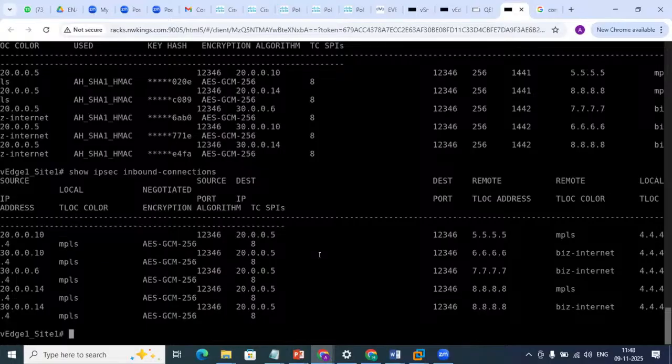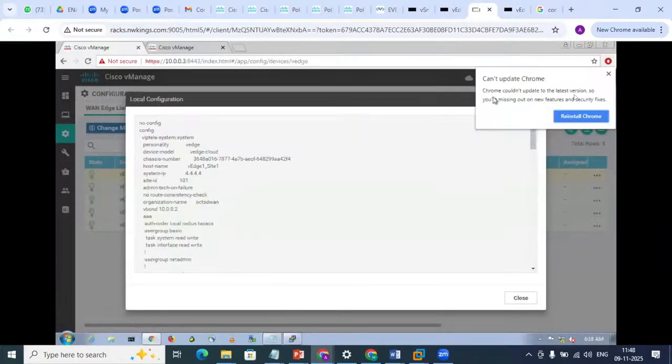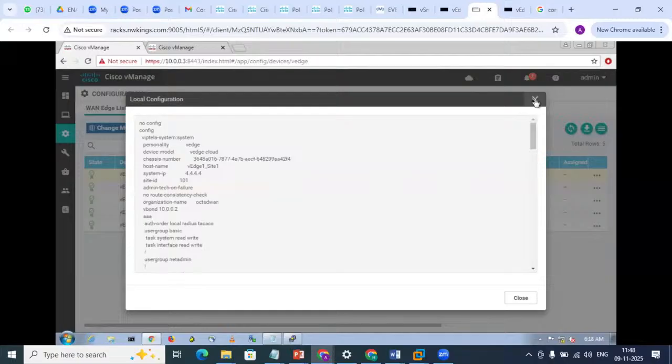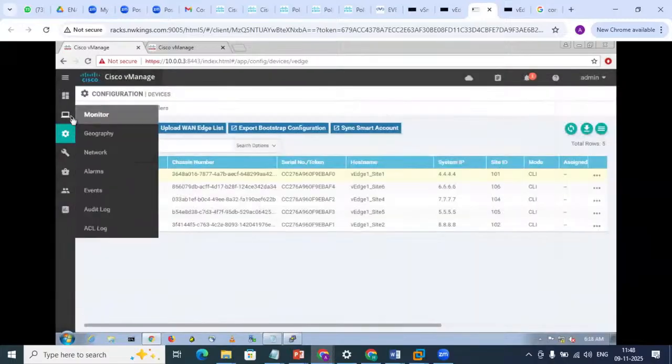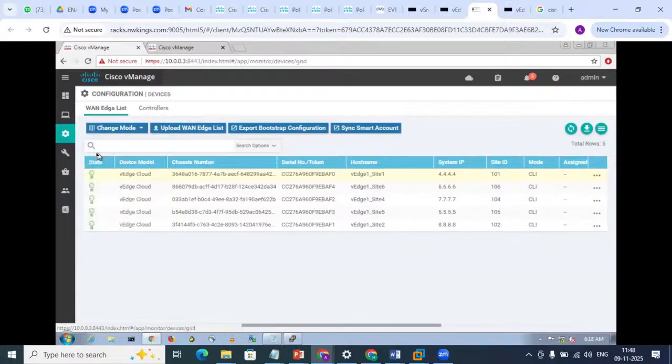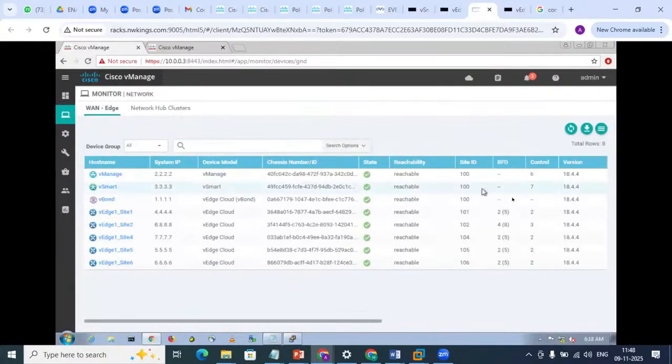Are we okay? So this is what I showed you from the CLI. When you need to do troubleshooting, then only you jump to the CLI. Otherwise, you generally remain on this particular part only, and from here itself, monitor the network. From here itself, you get to know whether the BFDs are up or not.